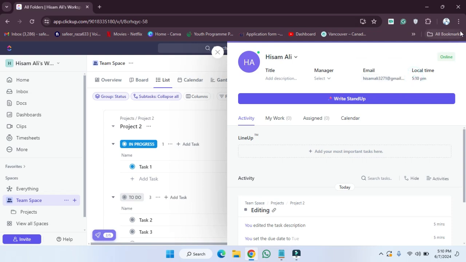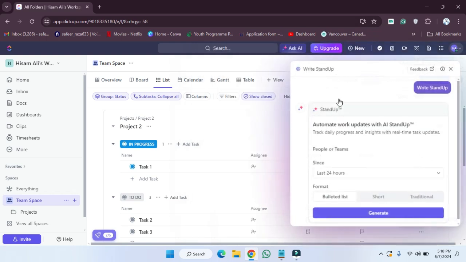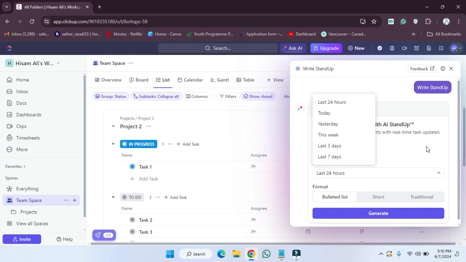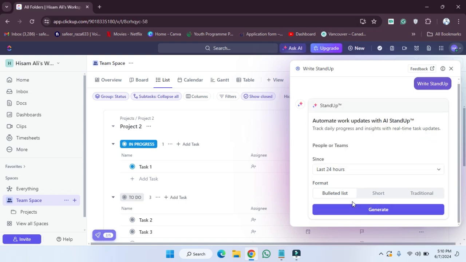The time is also mentioned here, and the status, whether you are online or offline, is also mentioned here. Right, Stand up. If you want to click on this, you can also do that. It is going to show you how it works. As you can see, I'm going to click on Generate.